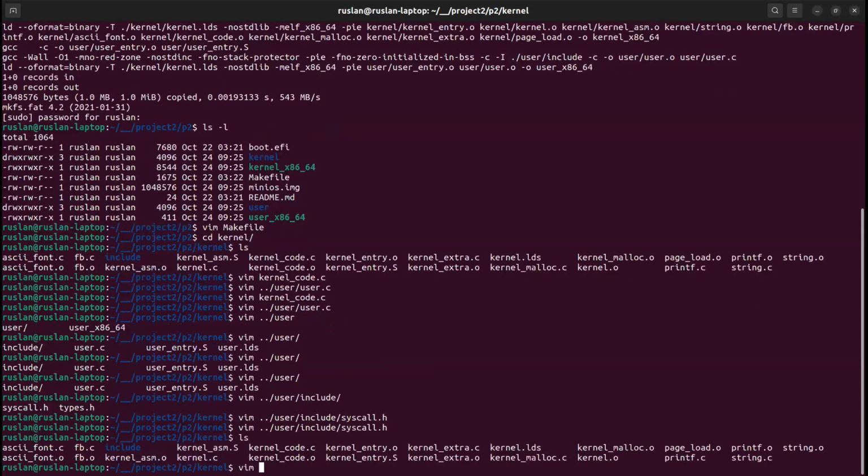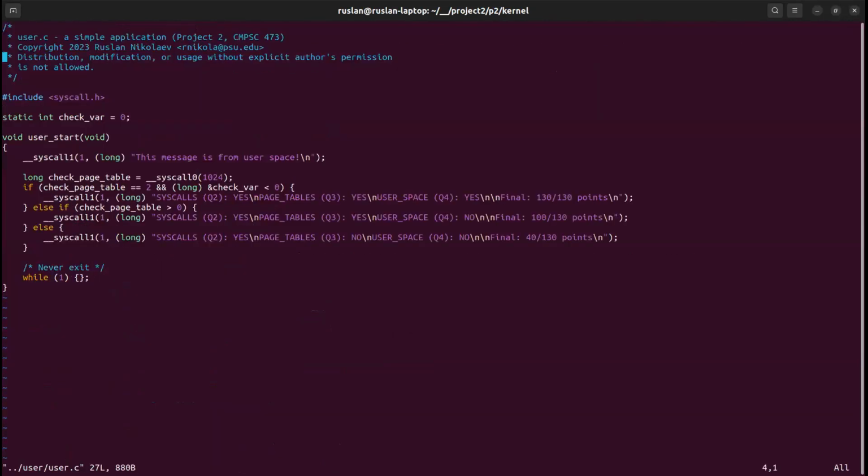Okay, so here in user, the first argument we pass is the system call ID. For example, it's 1, maybe in this one it's 1024, but it doesn't matter. You only need to worry about system call ID 1, so you don't need to support any others. And then, this message is from user space. That's the argument you pass, the first and only argument that you have.